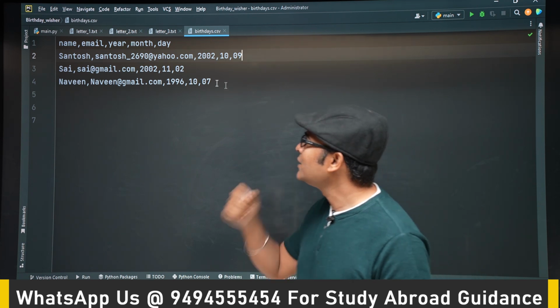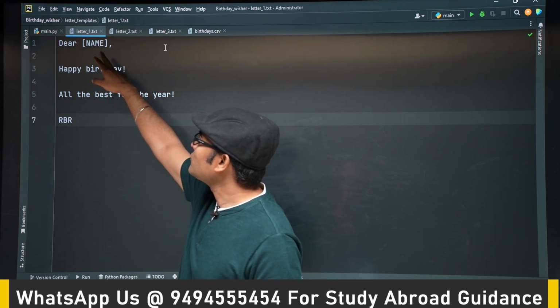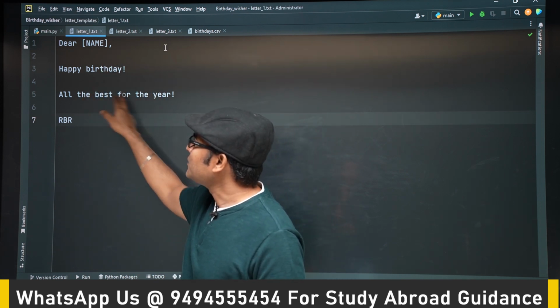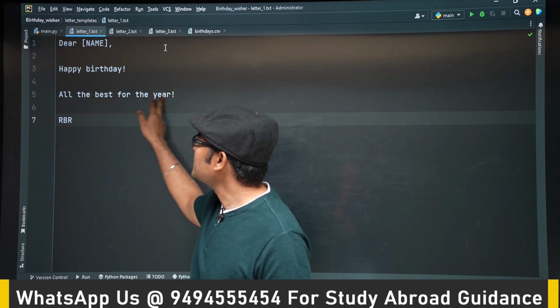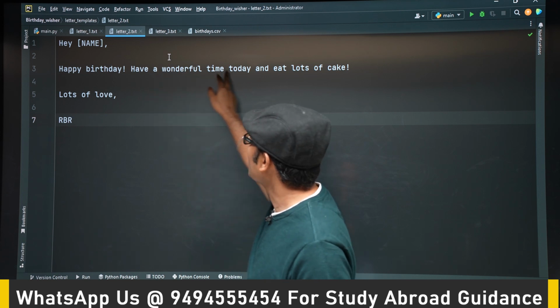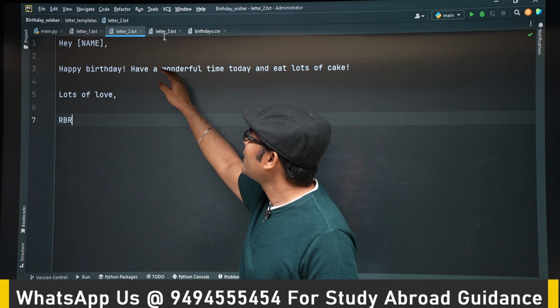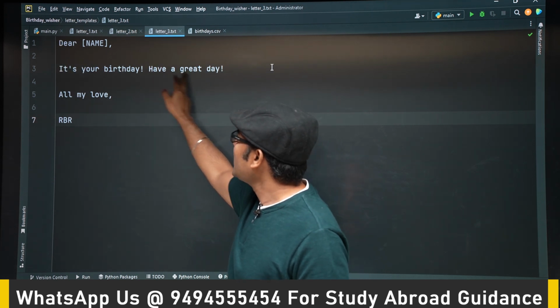And also we have created templates for the emails. So one template is called letter 1. In letter 1 we have some text: happy birthday, all the best for the year. And in letter 2 we have some text: happy birthday, have a wonderful time today and eat lots of cake. And in letter 3 we have: it's your birthday, have a great day.